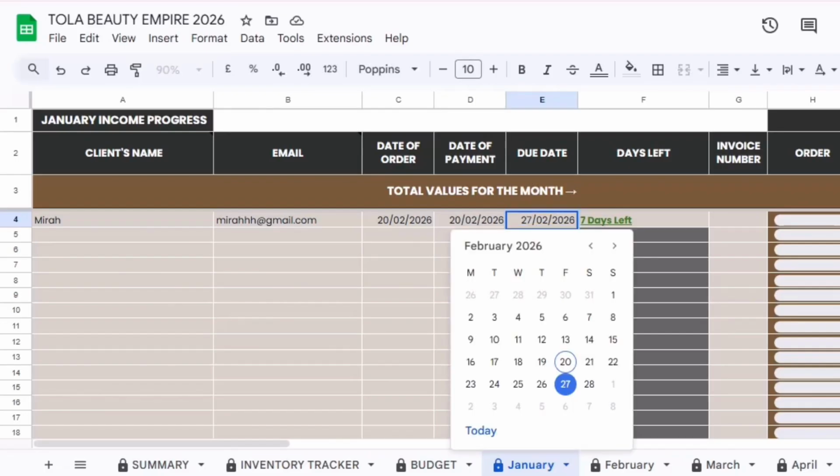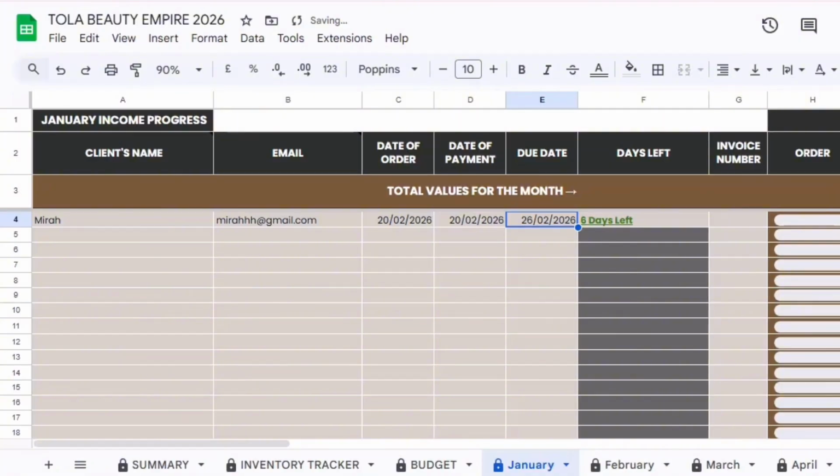Let me say the due date is 26. It will also tell you that you have 6 days left, and every day the days will reduce, just to let you know that you have work that is due soon and to help you know what to prioritize in your business, okay? So you want to go ahead and also record the invoice number.